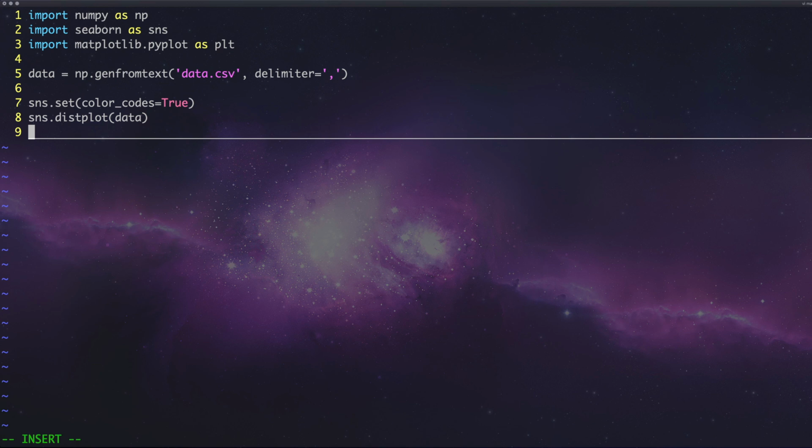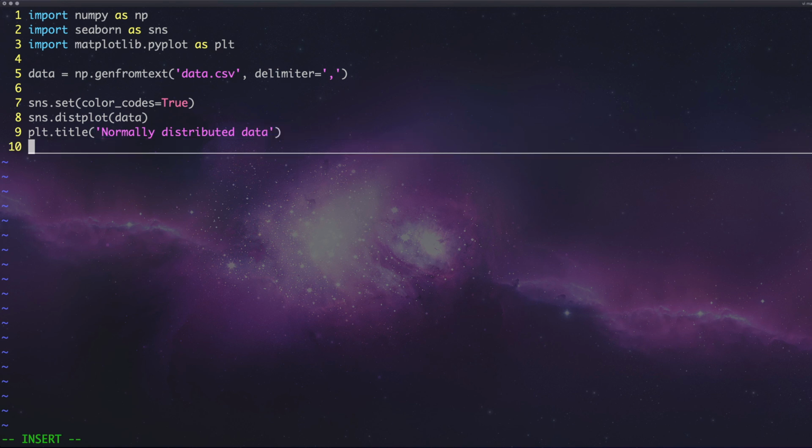For this, we're going to use the PLT methods, the matplotlib methods. Let's first set a title, because we can set one of those. Say, what should we call this? This is normally distributed data. I've spelled distributed wrong. There we go. Data, however you want to say it.